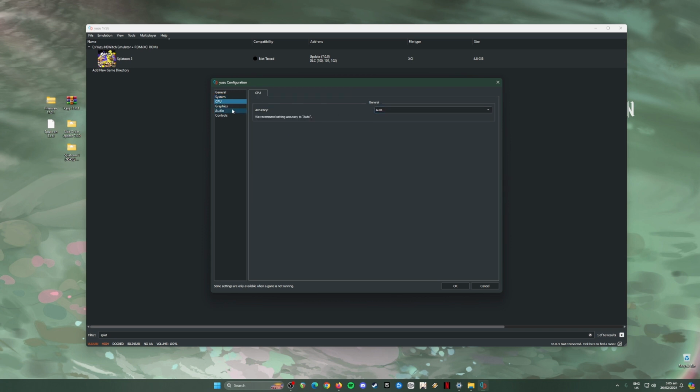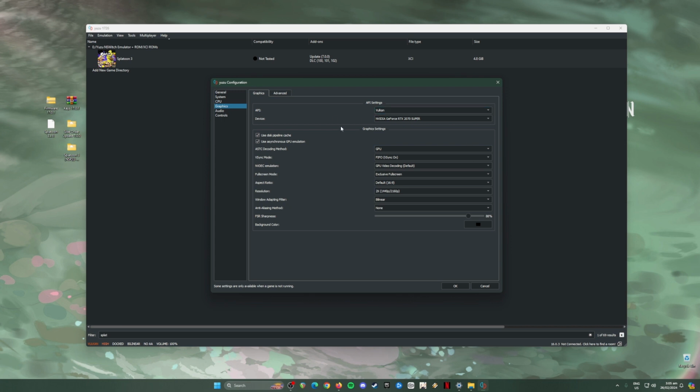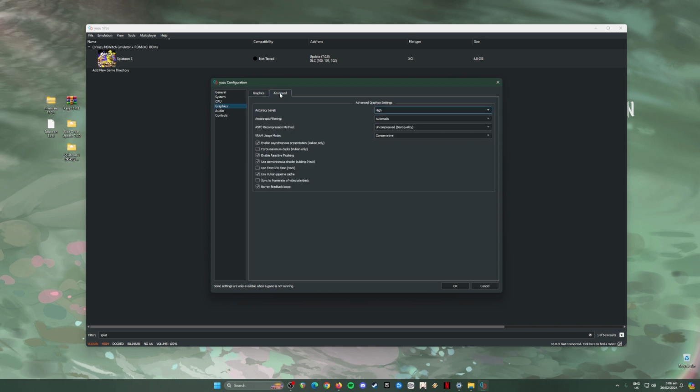In CPU, set to Auto. In Graphics, it's set to Vulkan because it's the best setting to play the game. And also, my resolution scale is 2x so that the game will look sharper and much more beautiful than the native resolution of the Switch. But if your PC can't handle that, then just revert back to 1x resolution, which is 720p or 1080p. Now go to the Advanced tab. In this part, just pause the video and copy every setting that you see here.